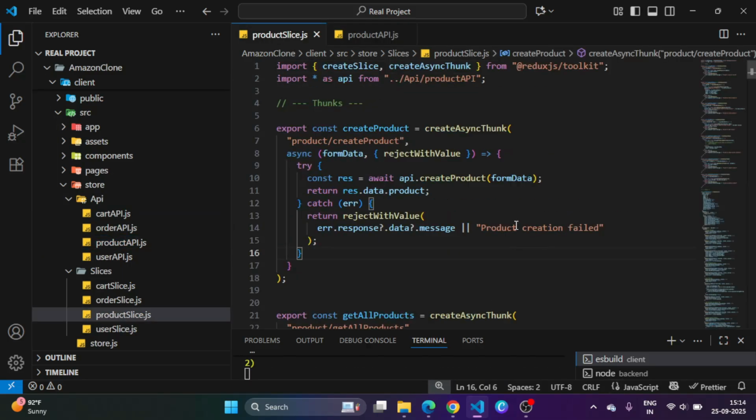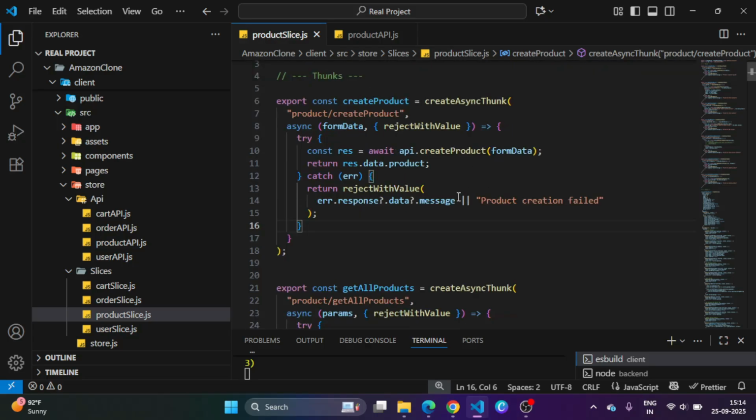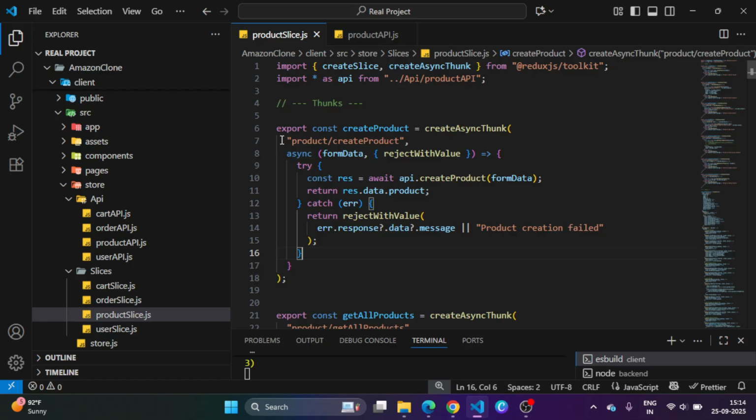As you know, we import this API file inside this product file, and we make it asterisk. That means all the functions in the file we want to use in this product slice file, right? So first our thunk function is create product, right? Let's understand it.